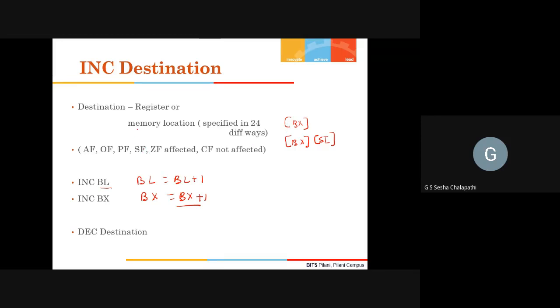Okay. So what happens when we do the increment instruction is, these are the flags which will be affected: the auxiliary flag, the overflow flag, the parity flag, the sign flag, and the zero flag. So all these flags will be affected. What will not be affected is the carry flag. The carry flag will not be affected when you execute the increment instruction.